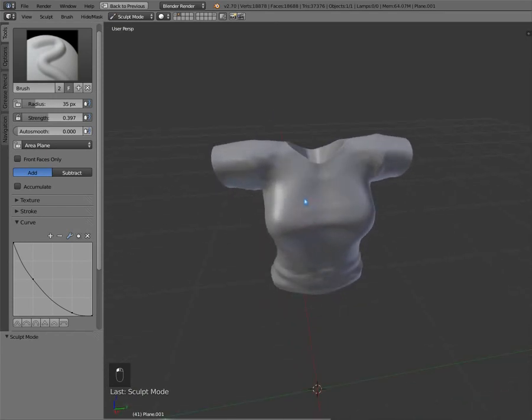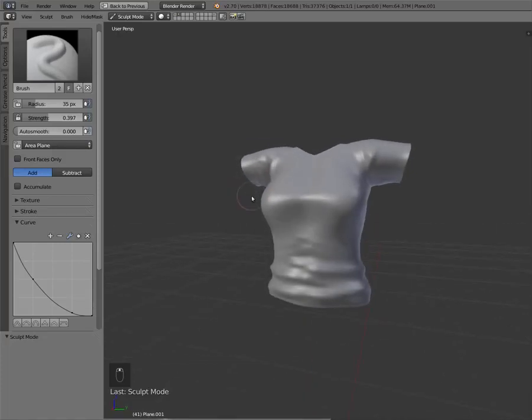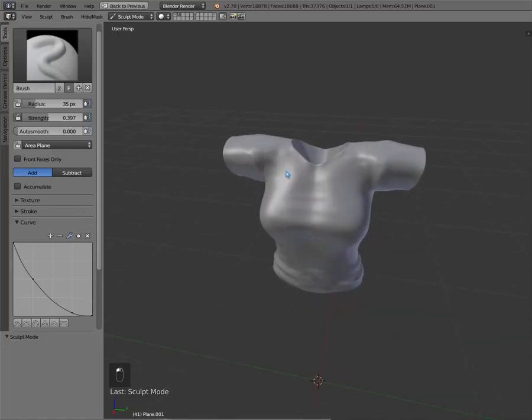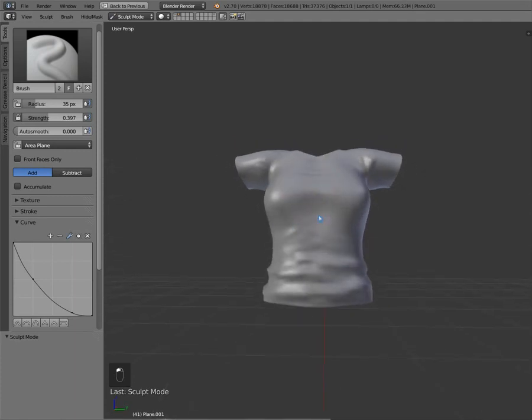If it's very tight, you can add some bone structure inside, like the rib cage or the clavicles. I mean, you can really go crazy here.